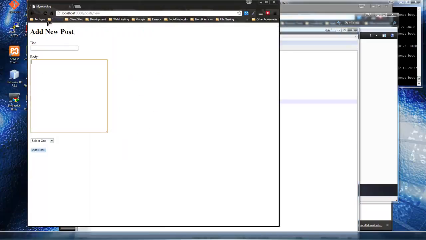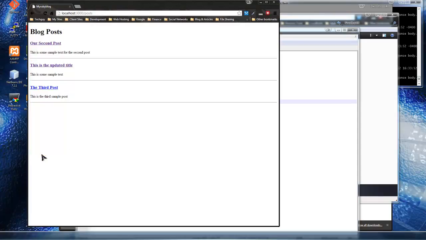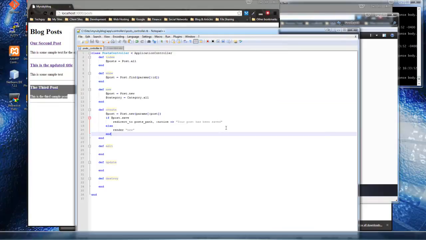Let's try this out. If we reload the form, we'll just say the third post. This is the third sample post, and we'll put this in news. Add post, and it's right here. You can see it added. Now, one thing that we didn't do that we have to go over is you don't see any message here. You don't see our notice that says your post is saved.